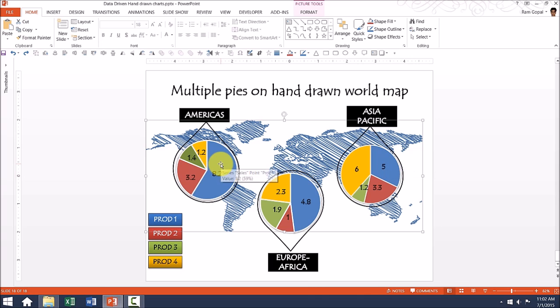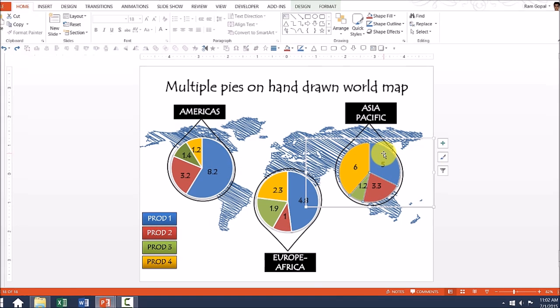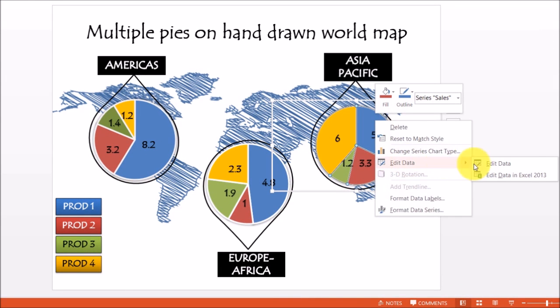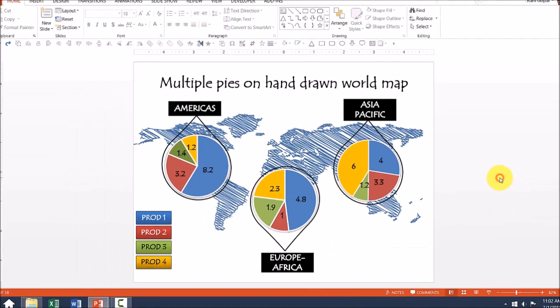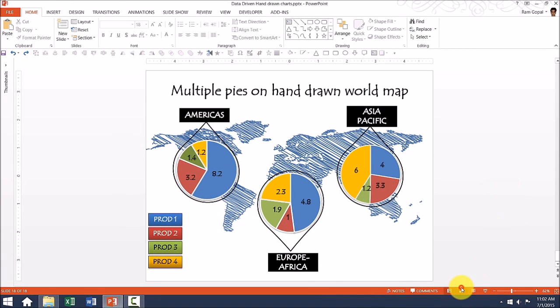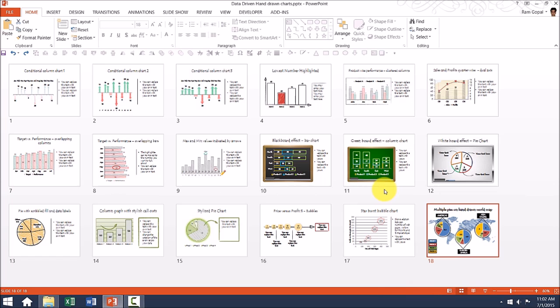Now these charts work exactly the way that any other chart would work. If I want to make changes to this one, I just need to right click, go to edit data, and instead of say 5 here, if I want to say this as 4 and press outside, you can see that this change is automatically reflected. So that is how the various hand-drawn chart templates work in our PowerPoint packs.